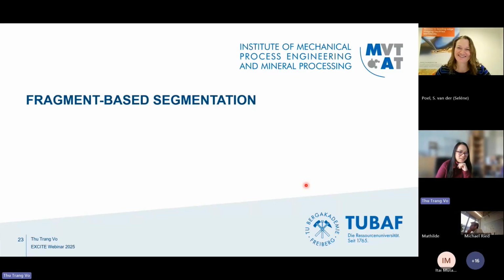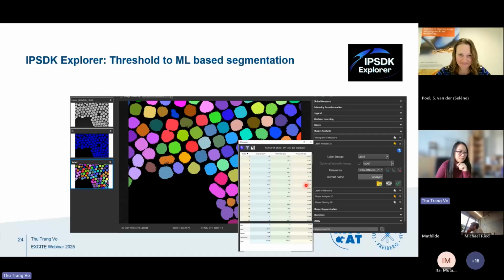So you can also segment your fragments, and there's a nice tool called IPSDK. It's a quite new tool, and it can also consider machine learning algorithms, and you can even change some of the machine learning algorithms in there.